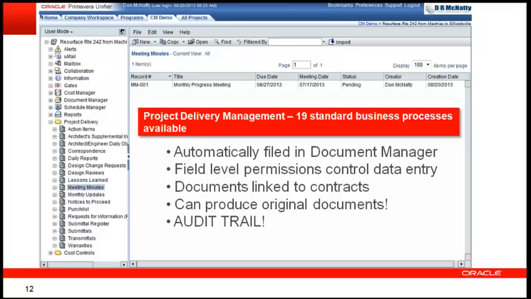Project delivery's got some standard business processes included with it. You can see them down along the side. A lot of those look familiar. As you go through them, they automatically file their output within the document manager so that you can have additional access to it. The forms have field level permissions so you can control data entry to a level we've never had before. I can attach to the workflows and then link everything to contracts, so I've got a good trail through the system for costs and documents.